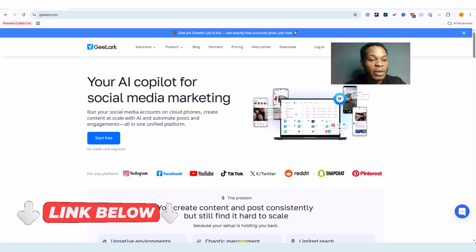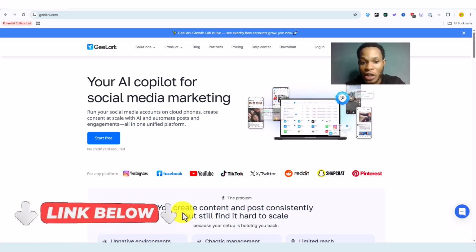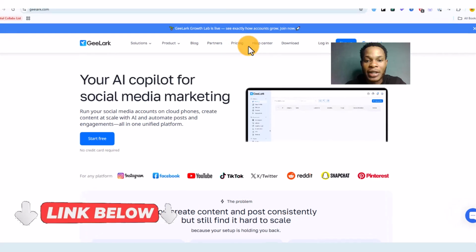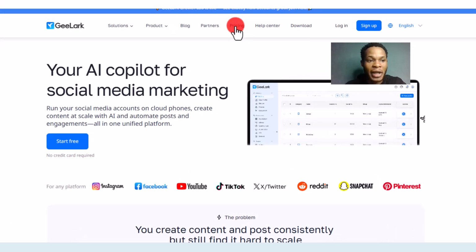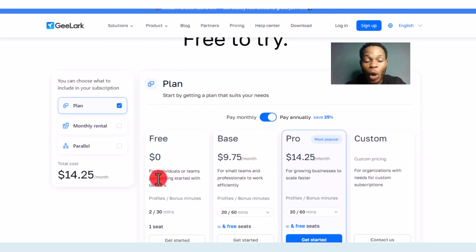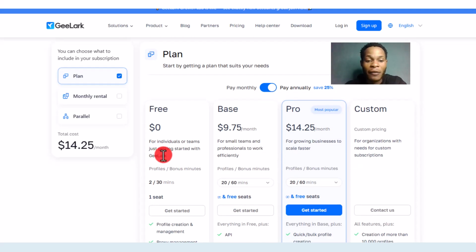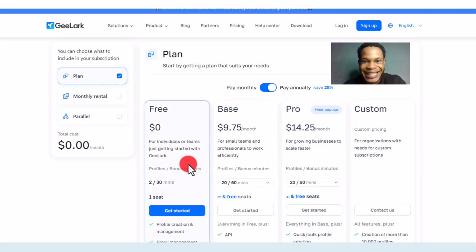If you use the link down below, it's going to bring you over to the GeeLark page, and once you are right here, you want to come to the pricing tab. Once you're on the pricing tab, you're going to find all of the available plans that GeeLark is offering. And mind you, they have a free starter plan that you can use in testing things out to see if they work the way you want them to.